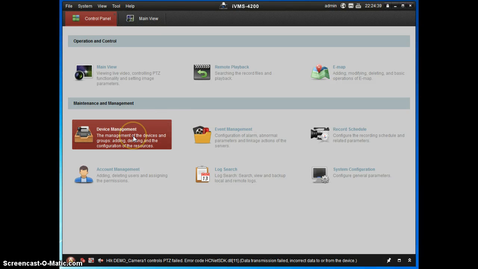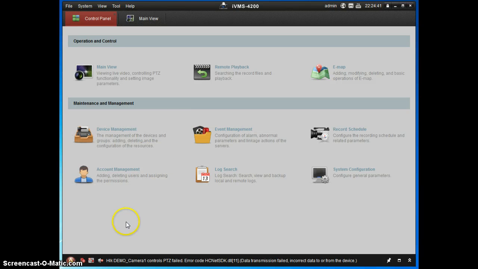Also, Device Management should be set up as well. If you ever add a camera or want to look at another camera, you can do it from Device Management. So, the record schedule will actually talk to the DVR itself, and you can edit the schedule of recordings, if it's recording on motion, an alarm, recording all day, what camera's doing what, when, all that type of stuff.